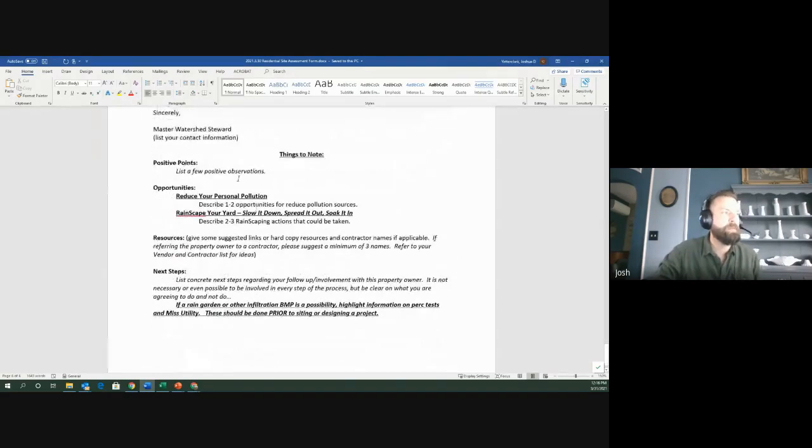So again, the follow-up letter is broken up into parts. It's always a good idea to start with positive points that you might see. If maybe the resident is using a rain barrel or is not using a lot of chemicals in their lawn, it's always good to give them some positive points to start with. So from there, as you're looking at your notes and you're noticing that there are personal pollution situations that you can describe behavior changes to, it's a good idea to call them out here. And then if you see opportunities for rainscaping action, you can put that in there.